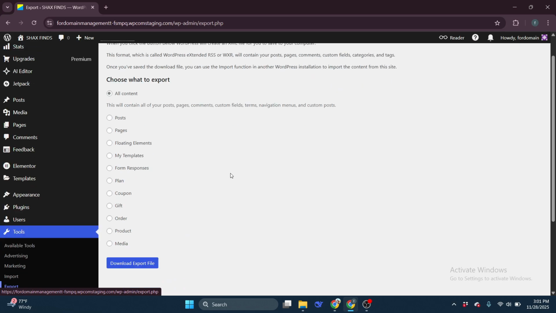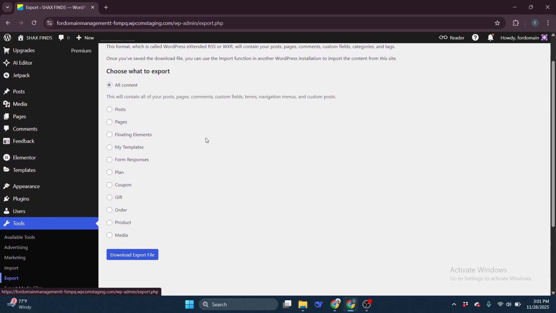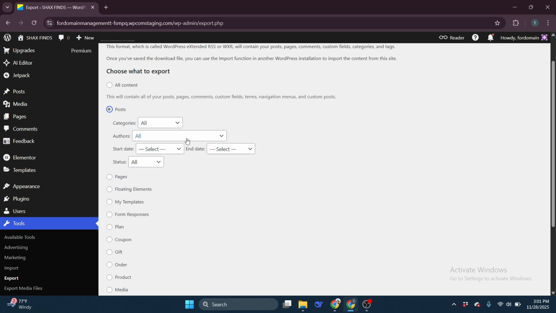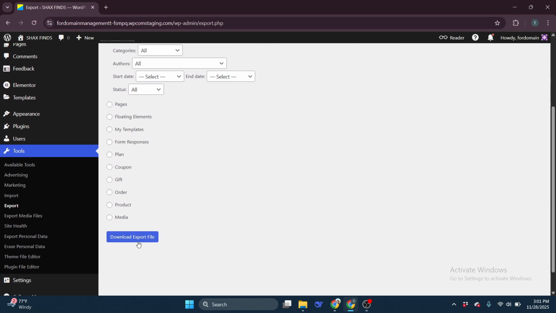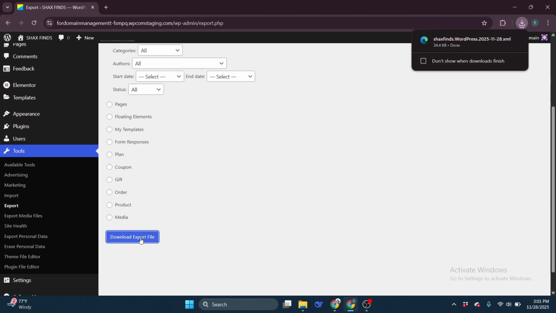After clicking Export, you will be given the choice to export either pages or posts. Select the type of content you want to transfer, and then click the button that generates and downloads the export file. This file contains the data from your selected content in a format ready to be imported elsewhere.